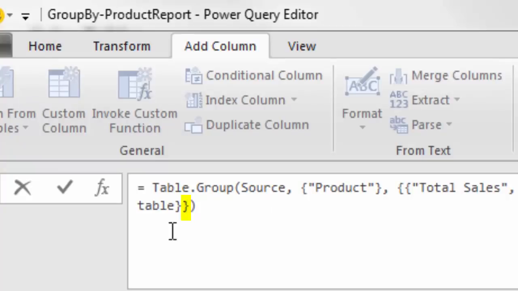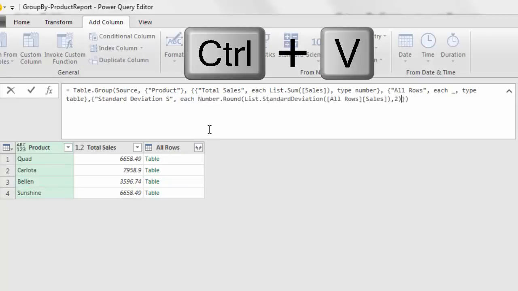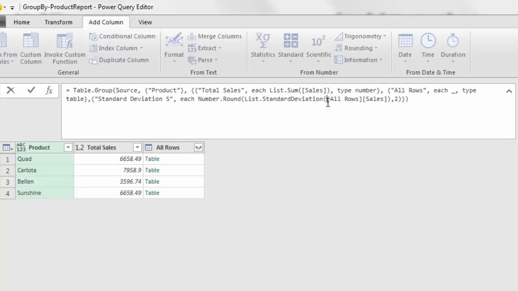List within a list. So that last curly bracket is the first list. And since there's lists within a list, I type a comma, curly bracket. The name of this column is going to be Standard Deviation S in double quotes, comma, space. And then the word each will allow us to make a calculation for each row. Space. And I'm going to Control-V. Very carefully, I'm going to come. And remember, we only needed all rows because we were in a separate column. Once we are inside of Table.Group, the sales field will suffice. That sales field will access only the matched records.